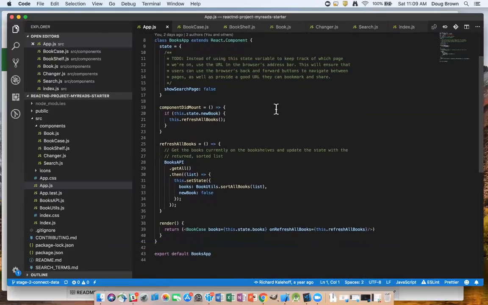So here we're going to have a componentDidMount function. This is still from the original code. I just left it here. I hadn't gotten rid of it yet by the time I was doing this branch, but it's going to go away. I have a componentDidMount that's going to say, once I've loaded everything in, refresh all of the books in the display. The refreshAllBooks is going to call the books API.